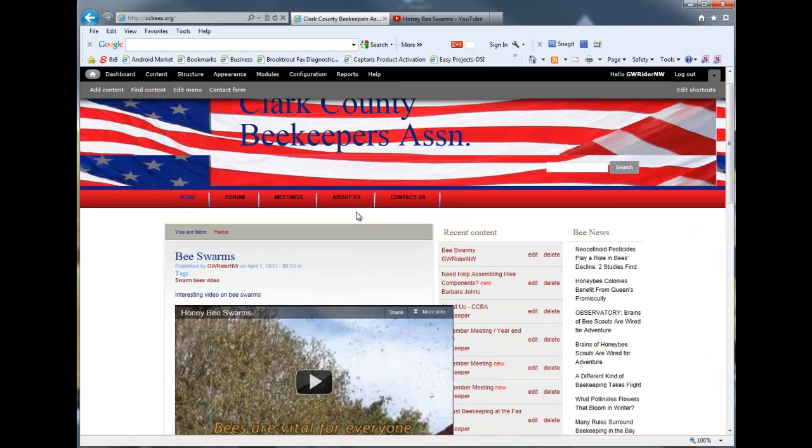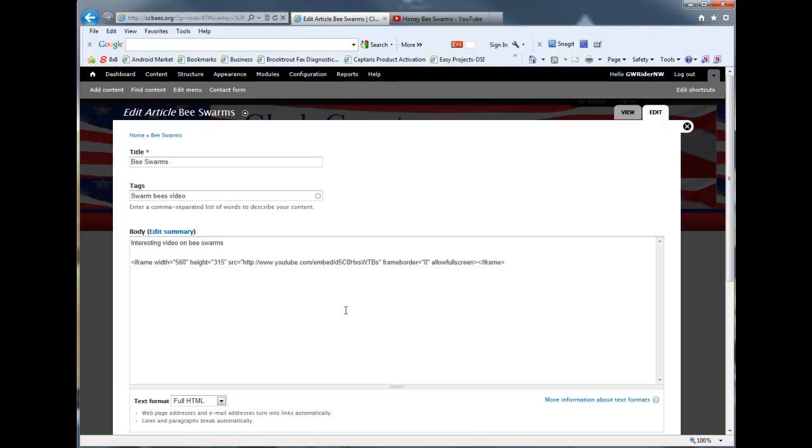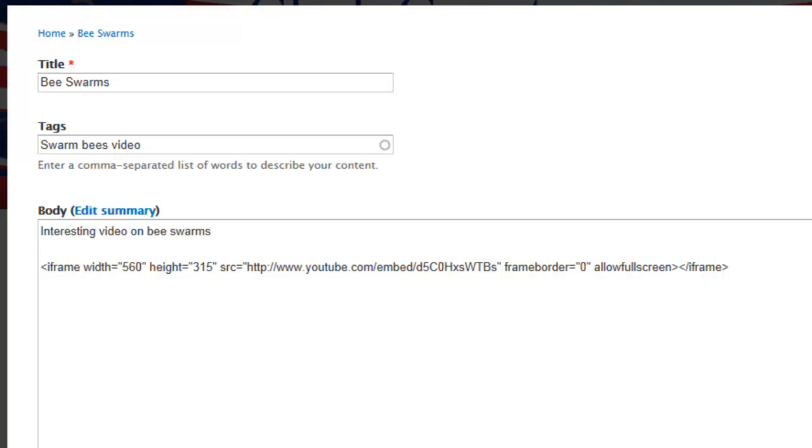So what we're going to do is go to the posting itself and go to edit, and you're going to see everything in full HTML view mode. You're going to see that it actually comes from YouTube, and the sizing is where the width is 560 and the height is 315.